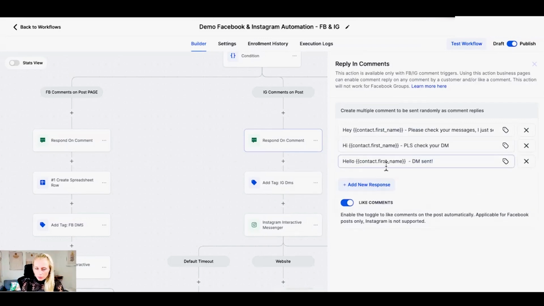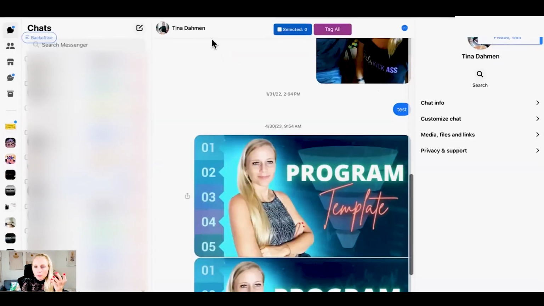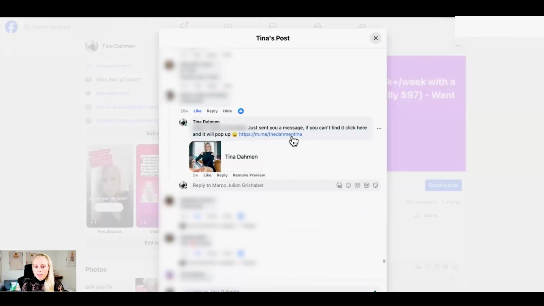DM sent, for example. Here's a bonus tip on how I do it in order to get more eyeballs on my messages, because sometimes your messages will land in spam and people don't even see it. So my tip is to just add the direct URL to your messenger. And this URL for yourself will always be m.me/ and then your username. See the Damentina right here. You can get that from your Facebook profile up here, which means if they click on this, my name pops up immediately in the Facebook Messenger and they can see my message popping up, even if they can't find it in any spam folder. But of course, in this case, you would then use the username of your Facebook page.